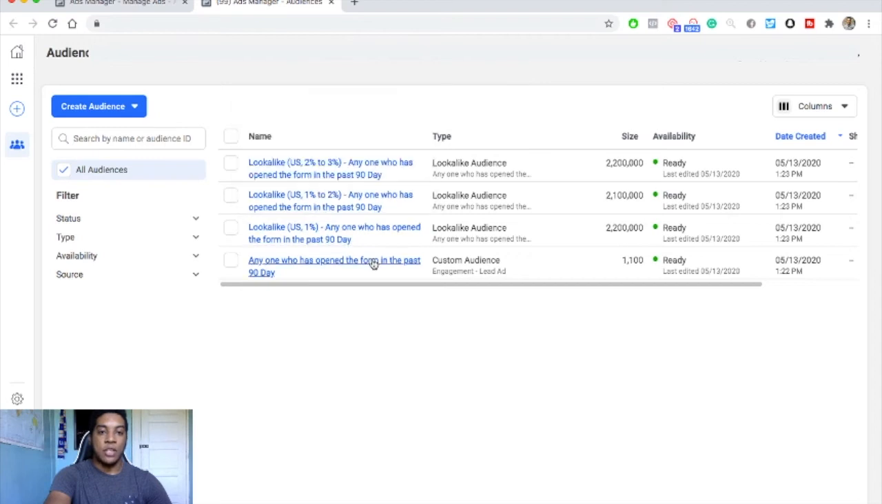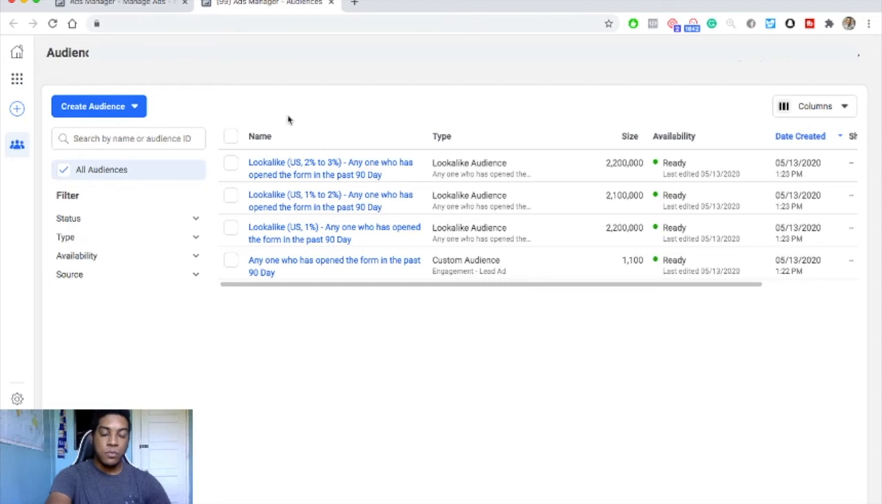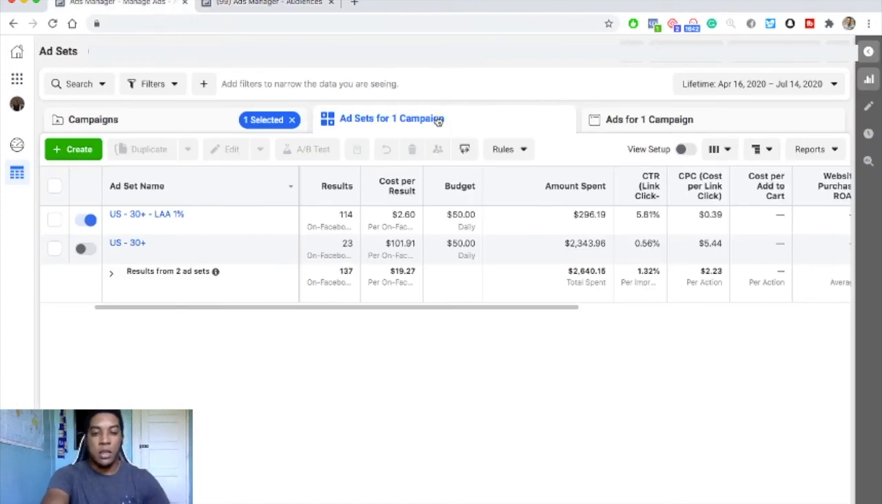And then obviously I just created the lookalike audience based off of the custom audience. If you don't know how to do that, you can do it over here where you can create the lookalike audience. So that's pretty much it. Actually, sorry, one more thing. Let me just go back to this so I can show you guys.